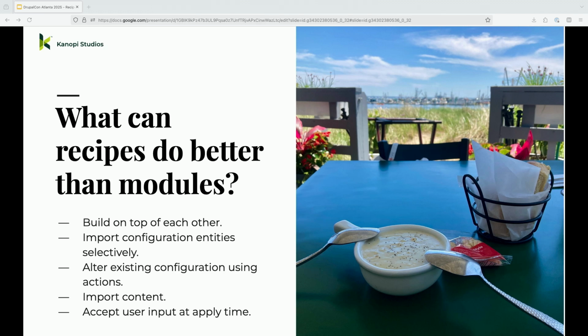Importing content, we borrowed this from the default content contrib module. The importer is now in Drupal core, so you can create content entities and import them into Drupal. Super useful for providing demo or default content, taxonomy terms that you can use to filter your views. You know, if you're setting up a calendar, why not load it with event type taxonomy terms?